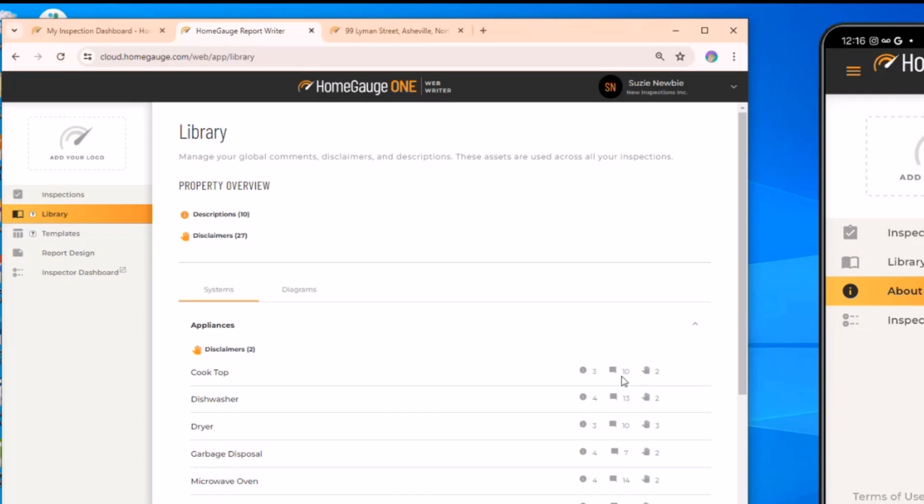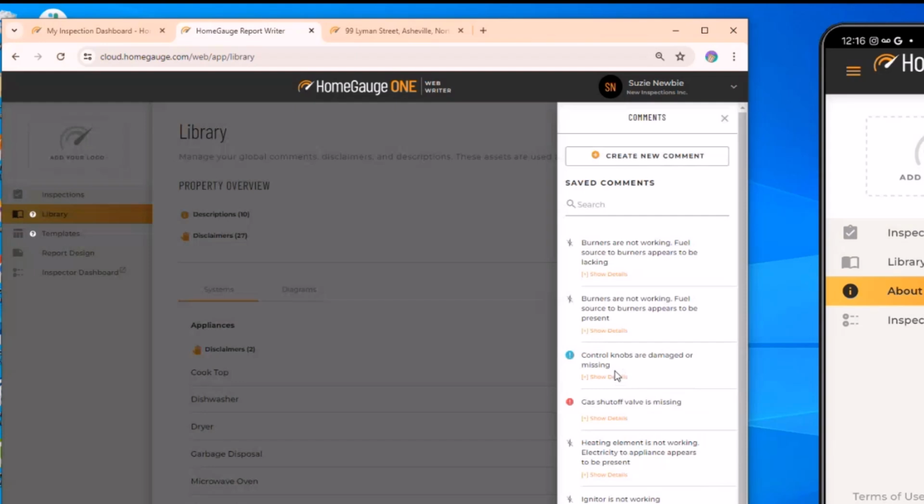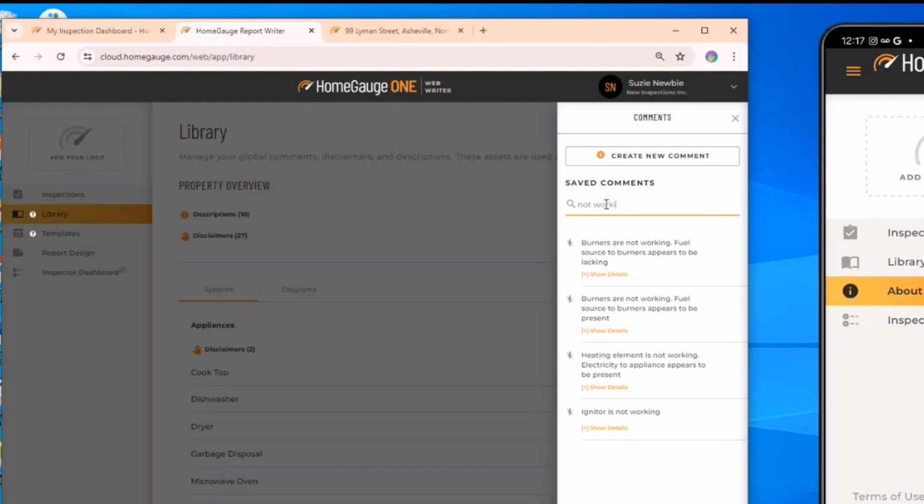For cooktop over here, we've got a 10. That's indicating there's 10 comments. So that's like a little comment bubble, 10 comments that are categorized with cooktop. So I'll click on that. And here are all my comments for cooktop. You'll notice there's little icons next to them. So every time any of these comments gets used, there's a little colored icon that goes into the report automatically. We've got a create new, so you can create a brand new comment for cooktop. You can also search for your comments really easily. So I'm going to say not working.